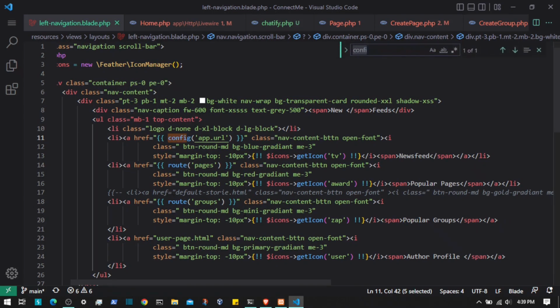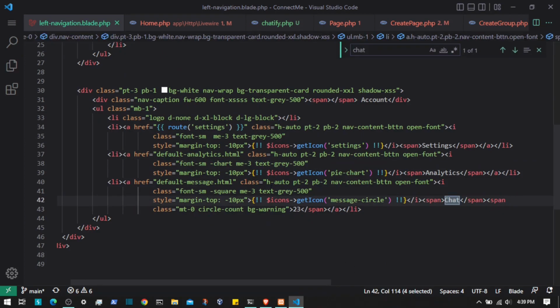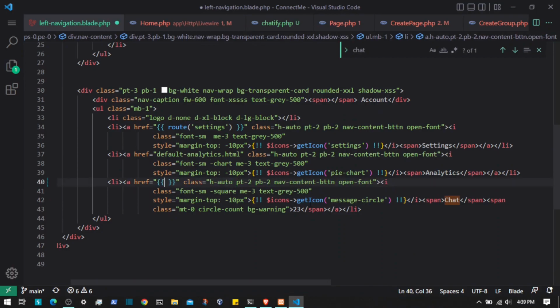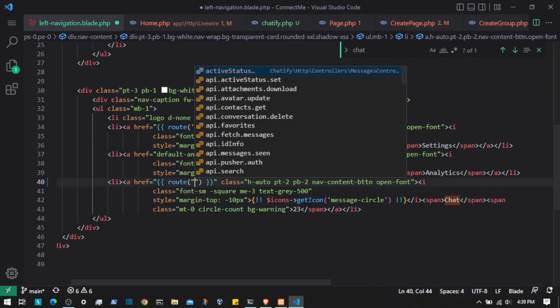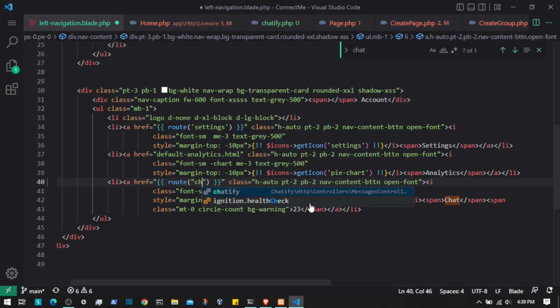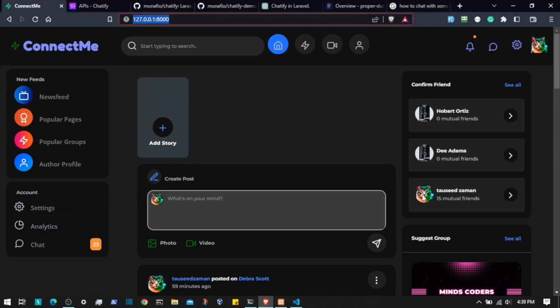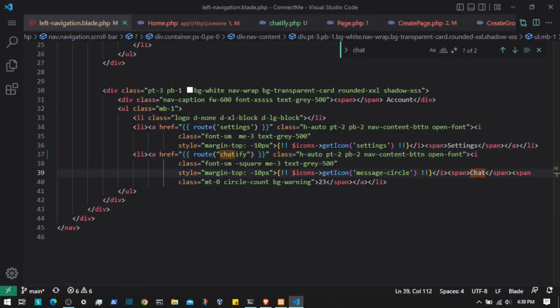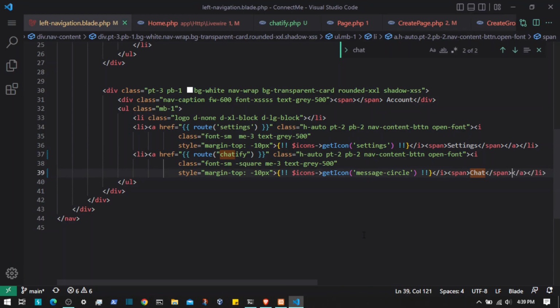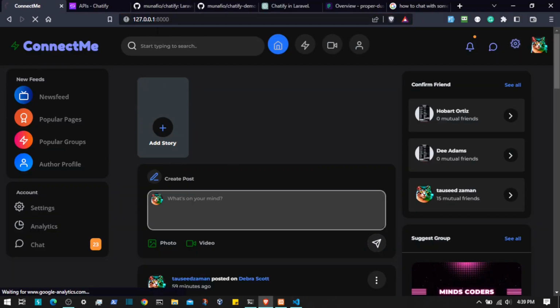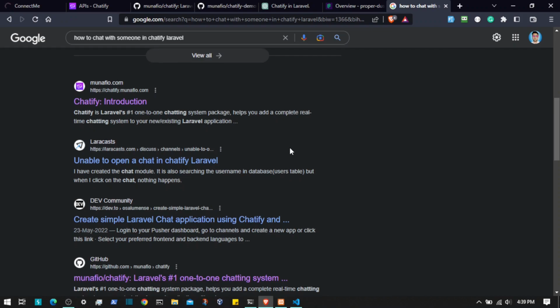So I'm going to search for chat. Here we have that, and this is going to be pointing toward the route Chatify, as you can see, and I'm going to remove the analytics. We don't need that. And here they are showing the count of messages that you have received. So I'm going to remove that because we don't have to integrate that. I'm going to explore that section as well.